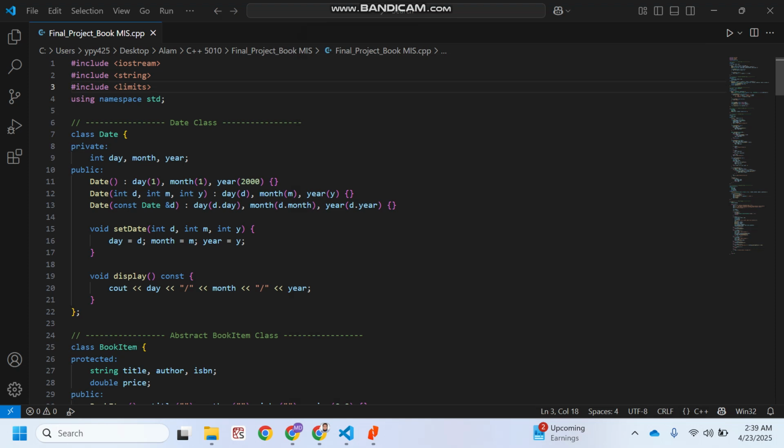I'm going to present my final project, a book management system developed using the C++ language, and we showcase the key object-oriented programming concepts such as class and object creation, inheritance, polymorphism, encapsulation, abstraction, and linked list implementation.